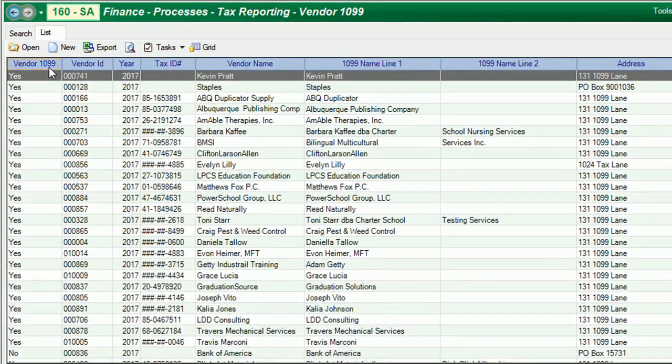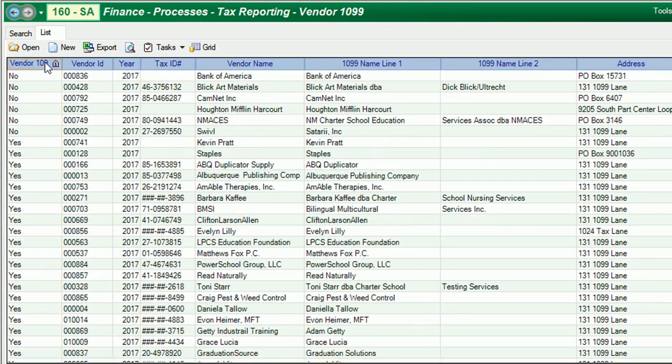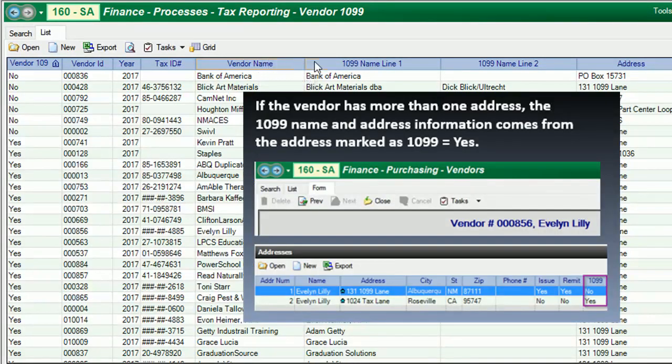On our list, we see the vendor 1099 column indicating if the 1099 reporting flag is set to yes or no in the vendor record. The vendor ID is listed, along with a column for the federal tax ID or mass social security number. We see the vendor name, and the remaining name and address columns provide the information from the vendor address record. If the vendor has more than one address, the address marked for 1099 will be used.